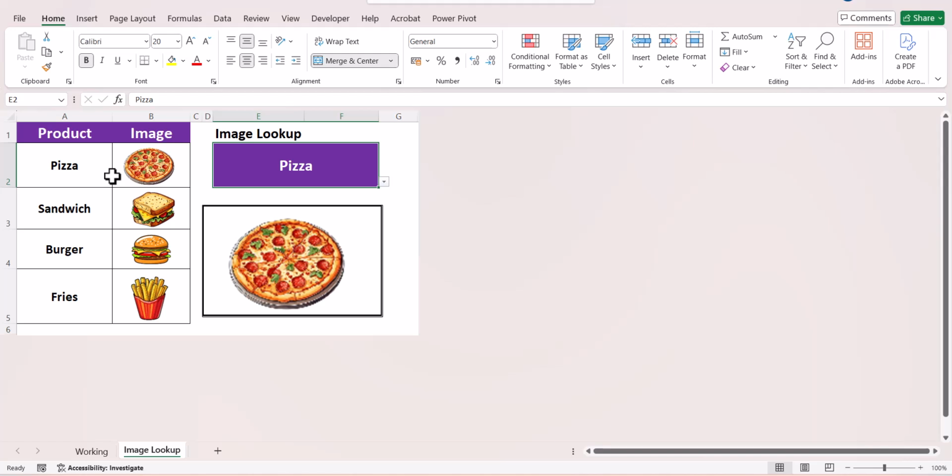You can use it for products, you can use it for employees if you want to see their photograph based on their employee ID or their name. There are many use case scenarios for such a functionality. So let's go ahead and see how we do this in Excel.